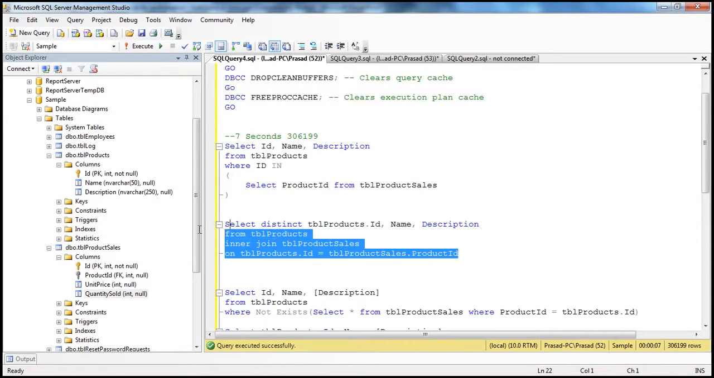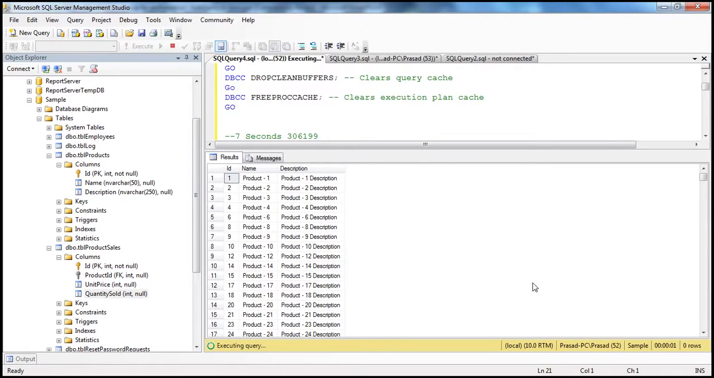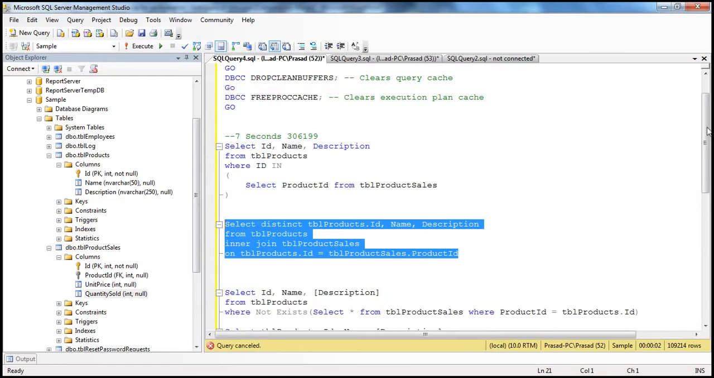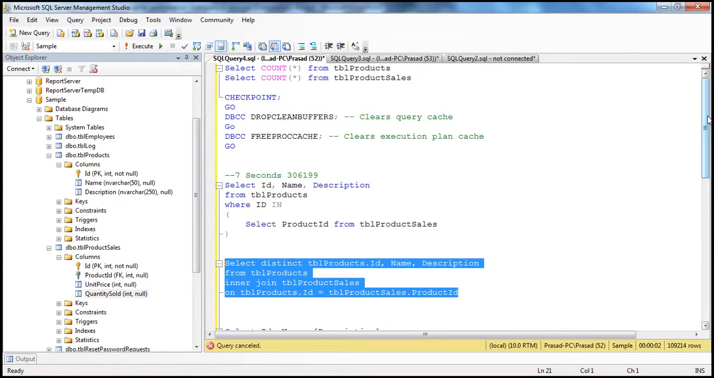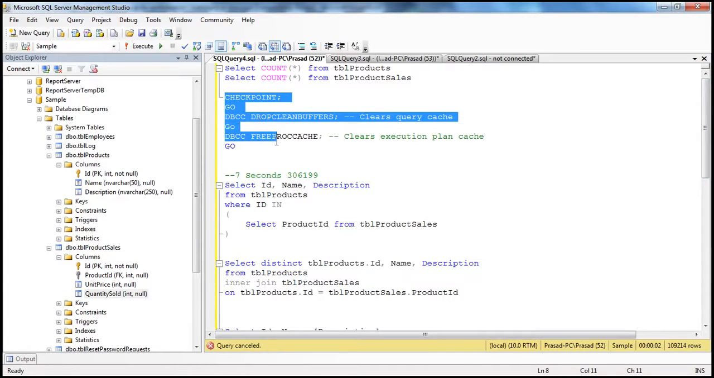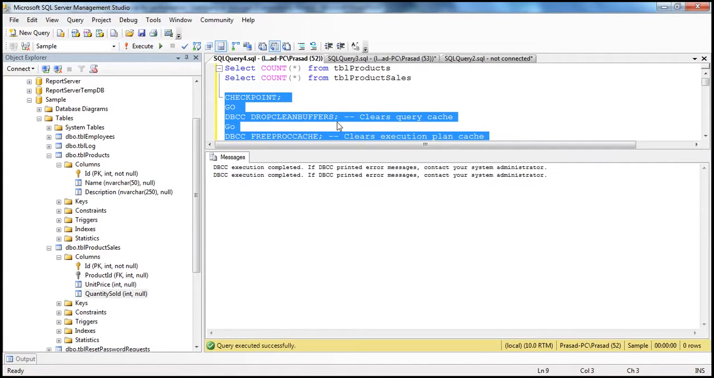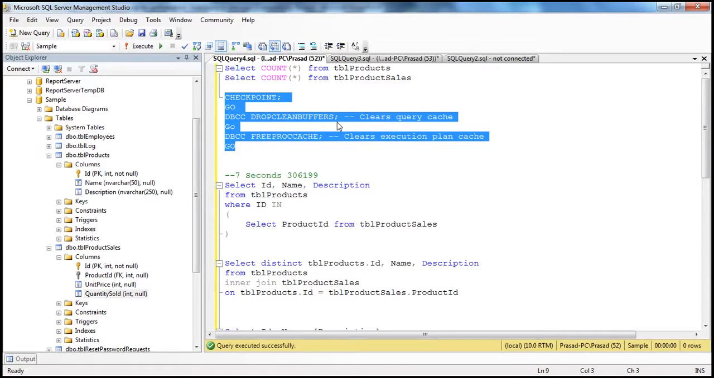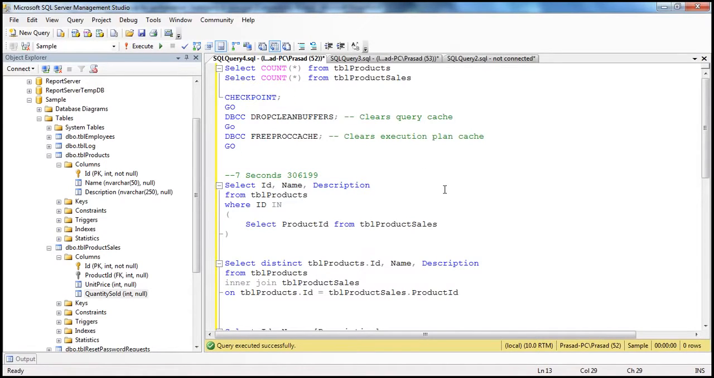So let me go ahead and run this. Actually, let me stop this. We want to clear the query cache. Otherwise, this query cache is going to impact the numbers that we get. So let me drop this query cache. What is this query cache? When we execute a query, an execution plan will be generated. We don't want that plan to be reused, just to make sure that our performance testing numbers are right. So I'm cleaning the query cache and the execution plan cache here.